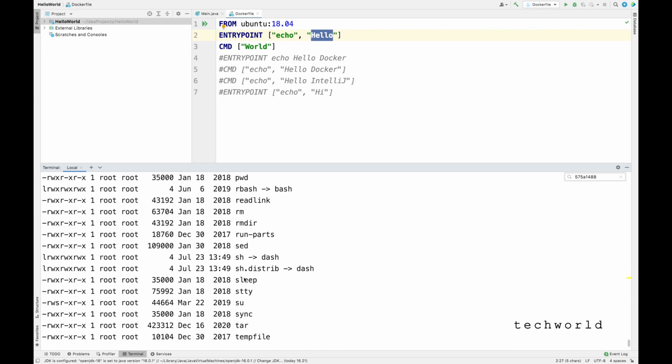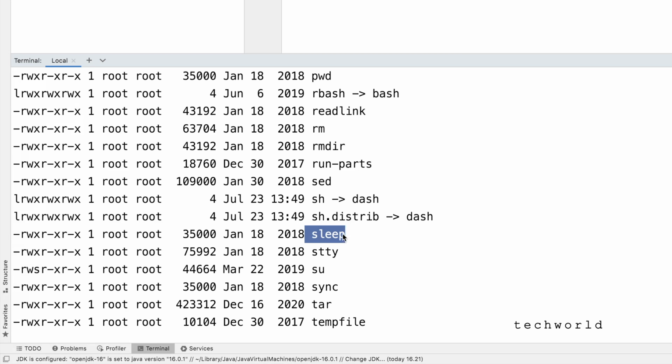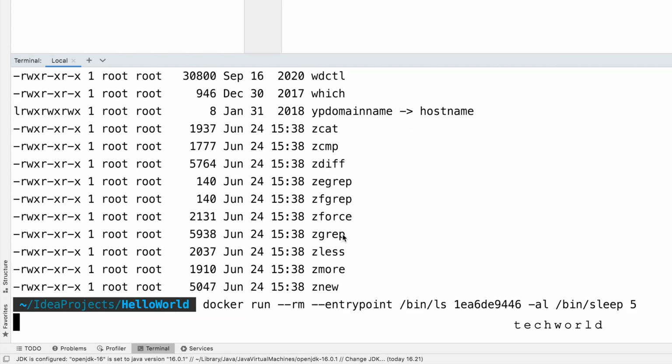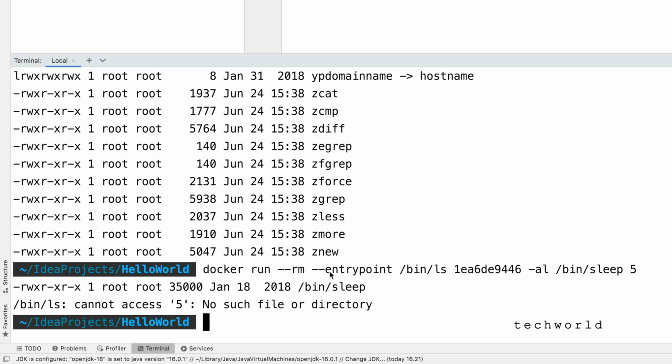Instead, if we put /bin, of course there is a lot going on there. Inside the bin, you can see the sleep command, right? So let us run the sleep command here. If you run it like this, it's not going to work. The reason you see the error is that running the /bin/ls command is not valid here, so this is why you get the error.